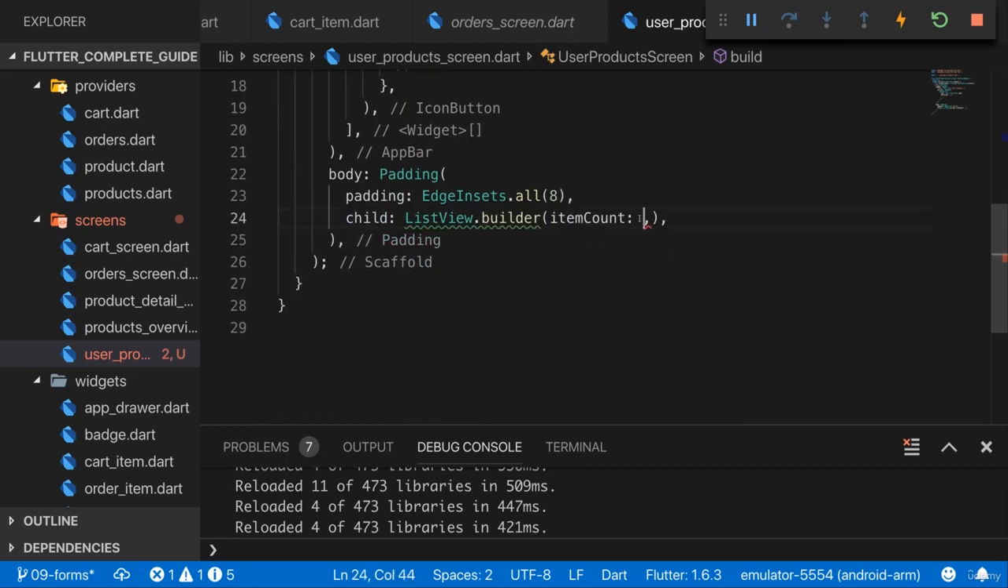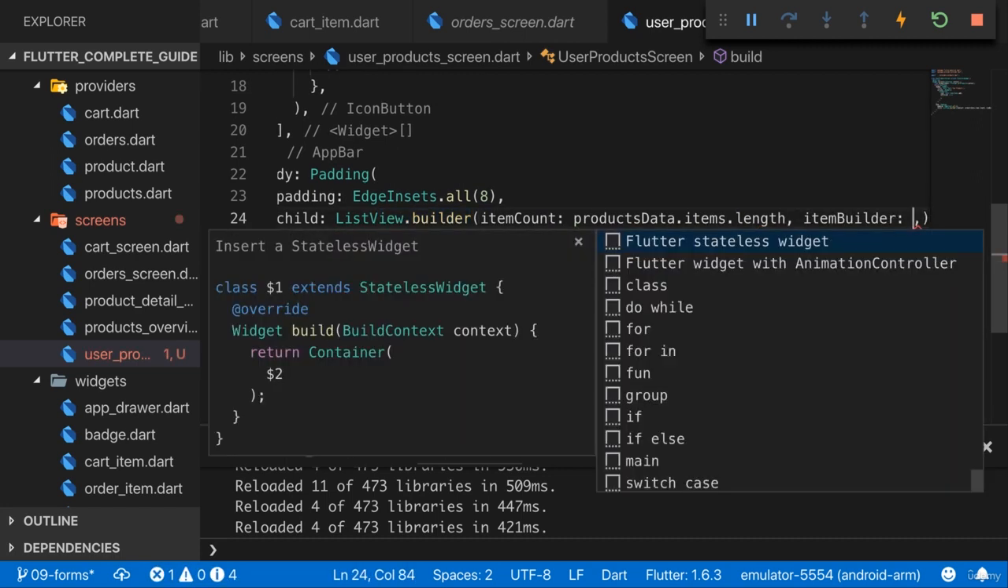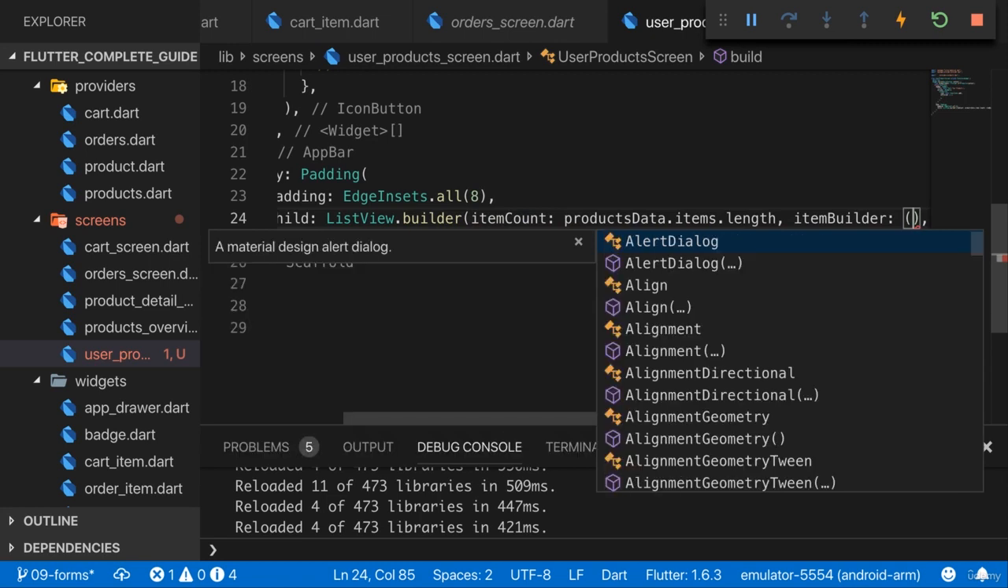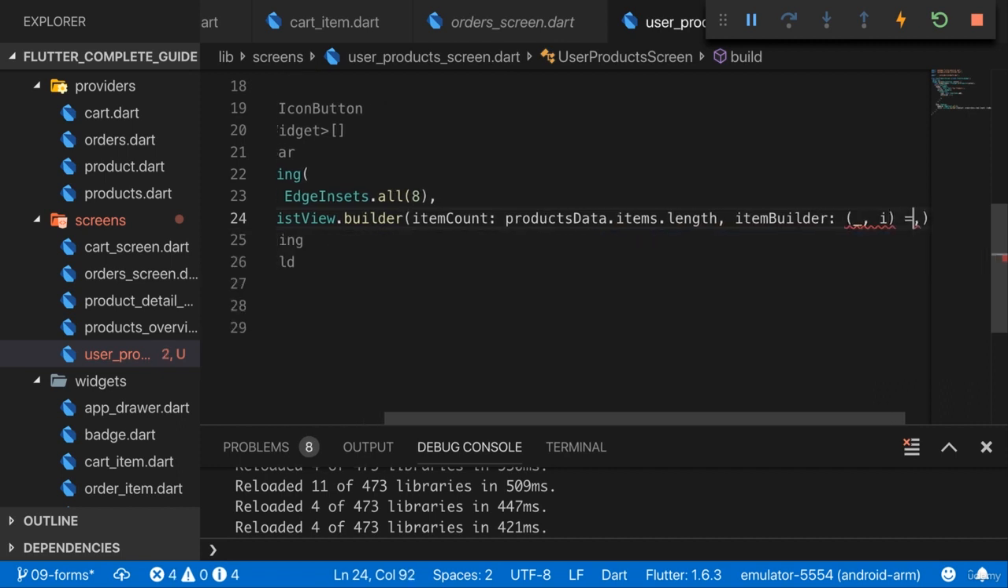And then with the products data, from there, the items is my list of products. So the length of that list determines how many list entries I want to render here. The rendering then, as you learned, is done with the item builder, of course, and that gets the context, which I don't need here, hence I add a blank underscore, and then the index for which it's building that entry.